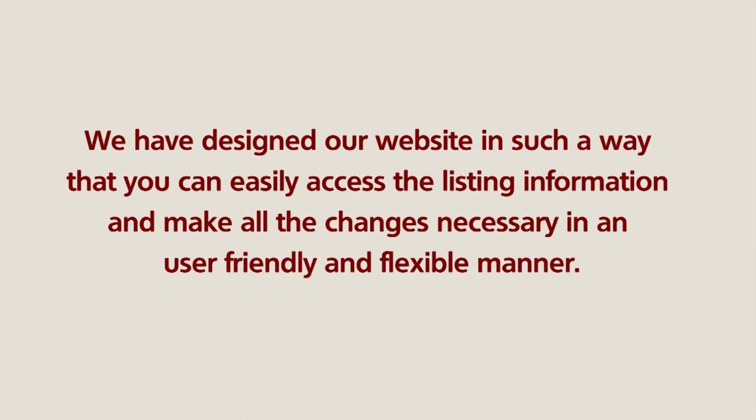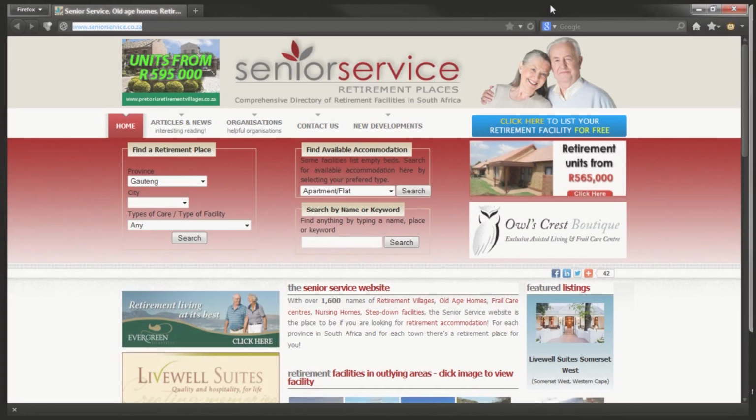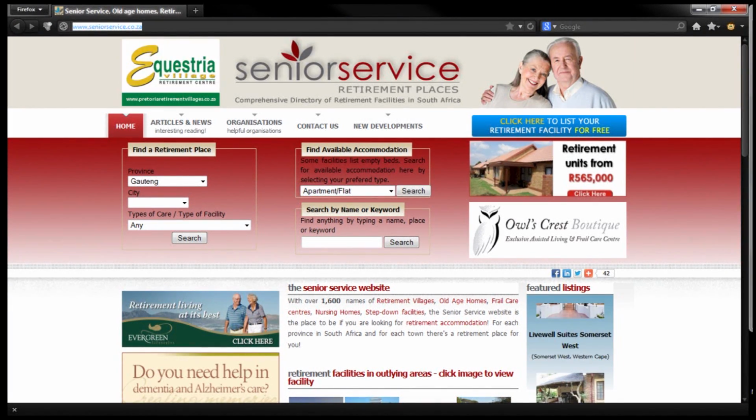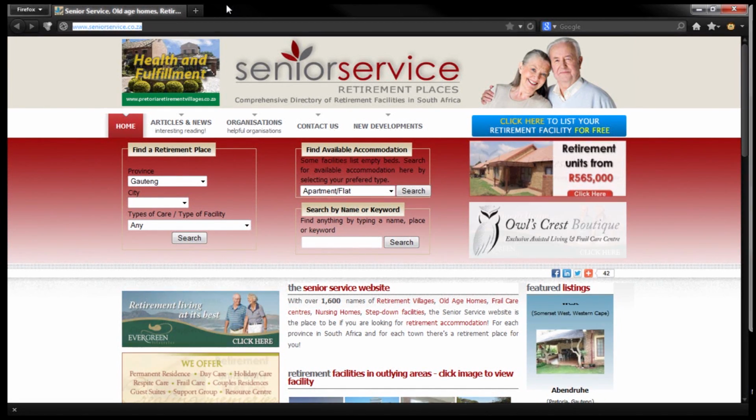We have designed our website in such a way that you can easily access the listing information and make all the changes necessary in a user-friendly and flexible manner. Without further ado, let us take you through the process of logging in.